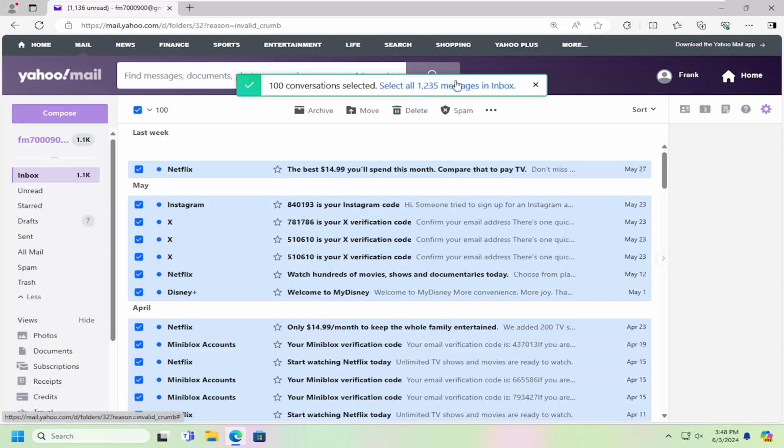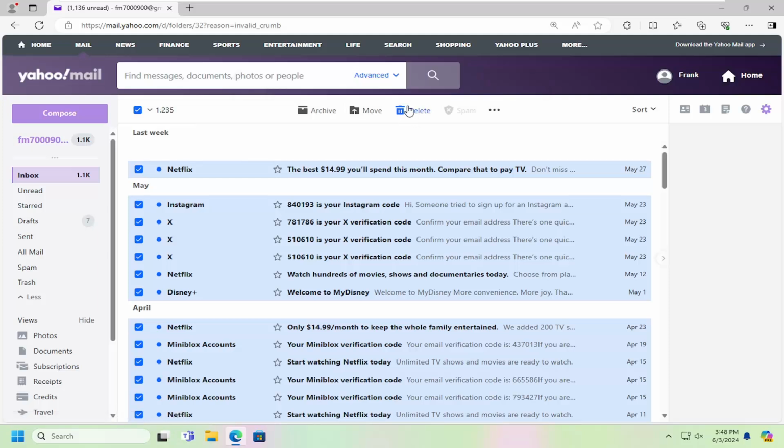And then if you wanted to delete all of them, you would select the select all option. And then you would select delete. Again, you can see how many emails are going to be deleted over here. You would select delete, and then it would end up in your trash folder.